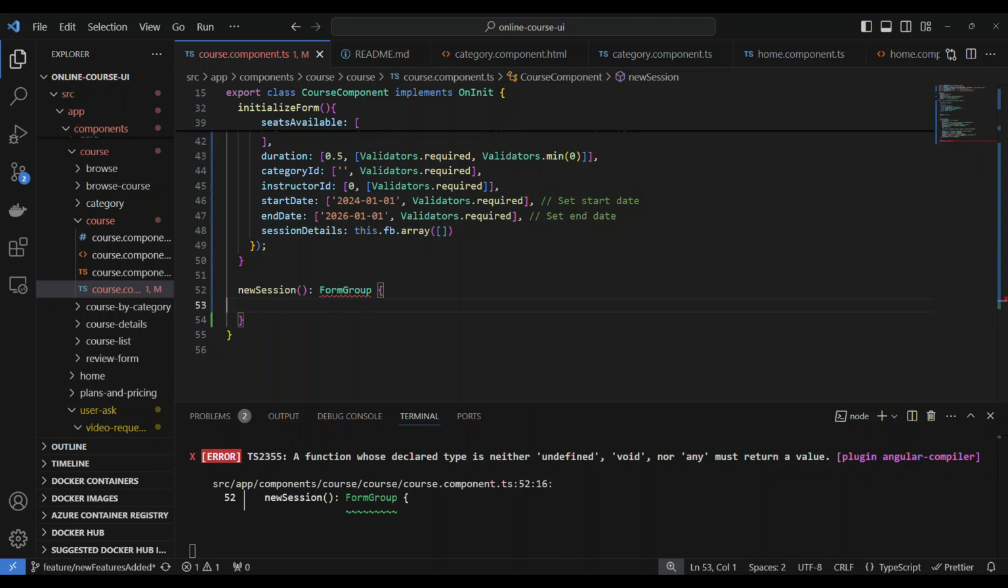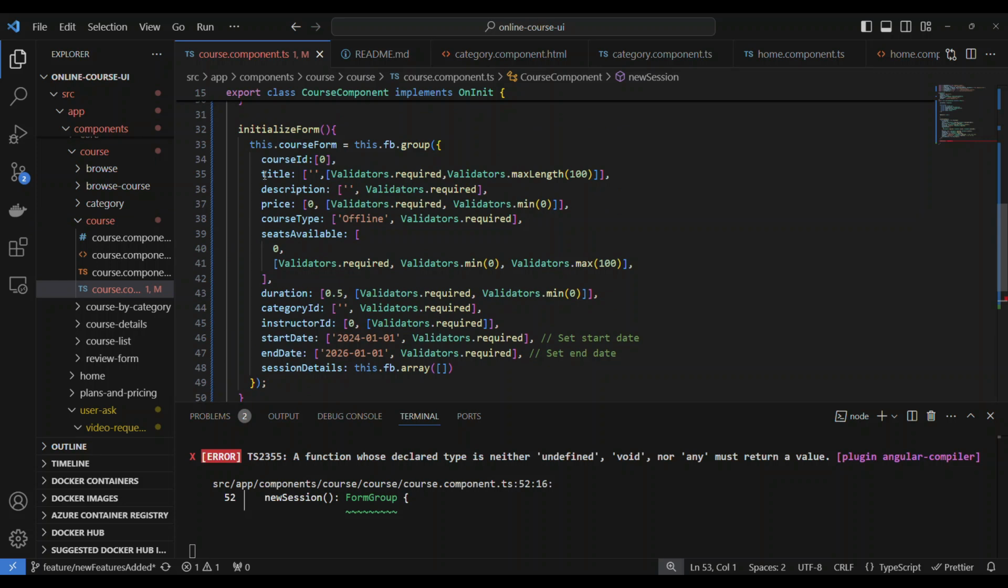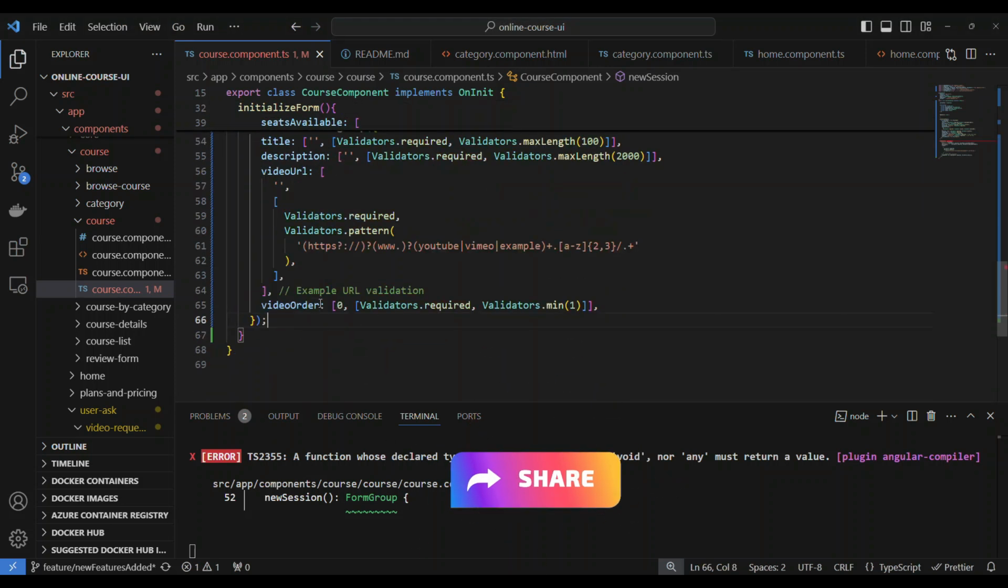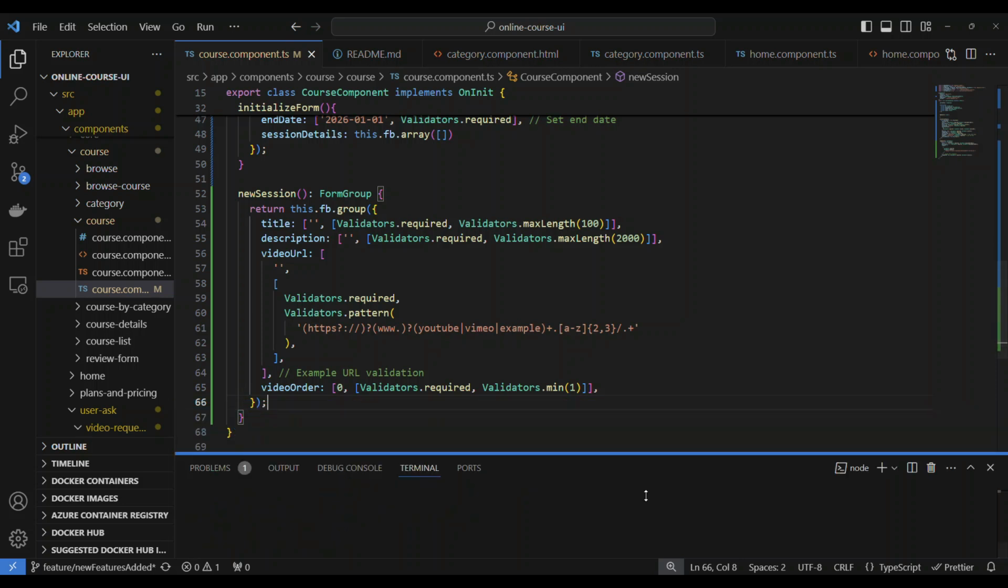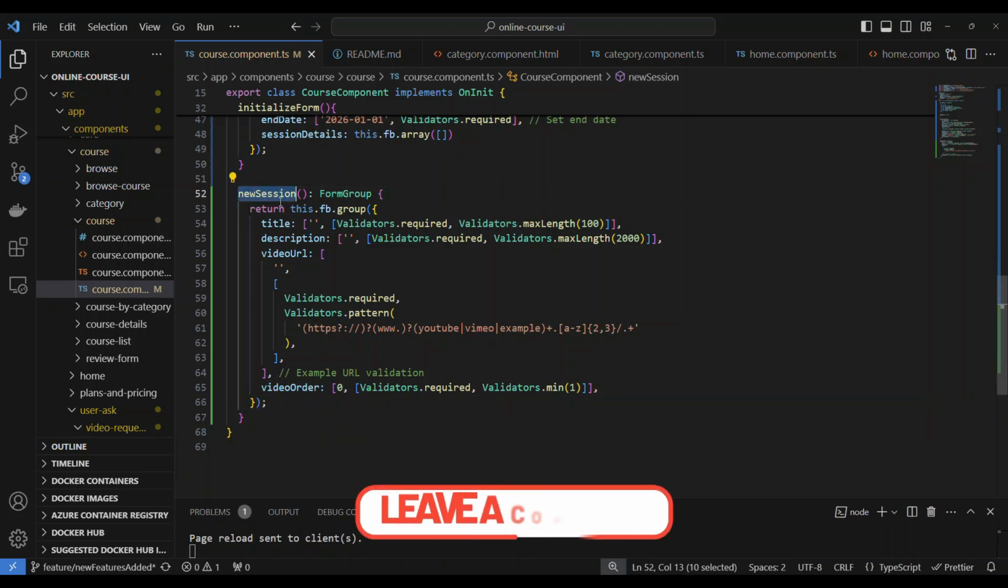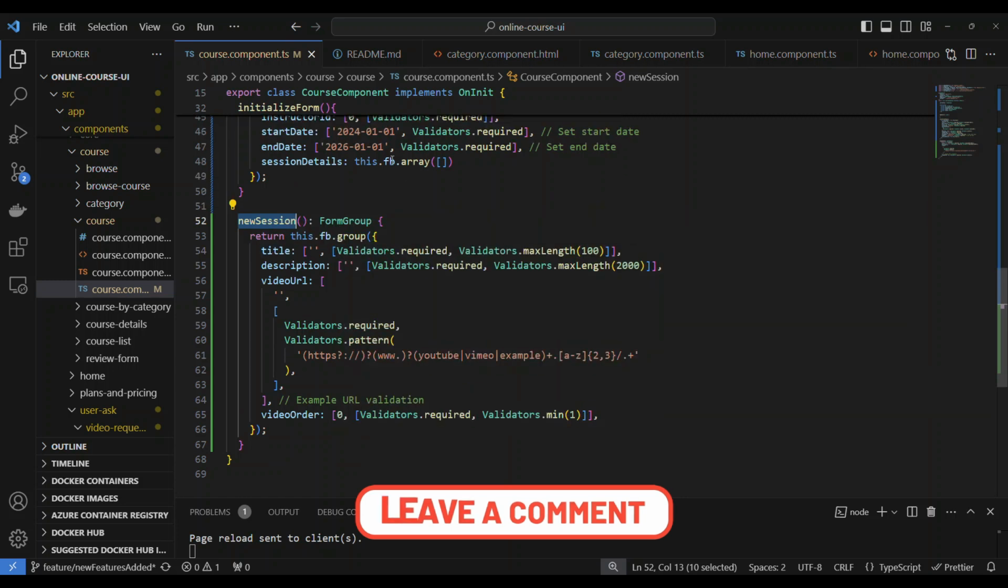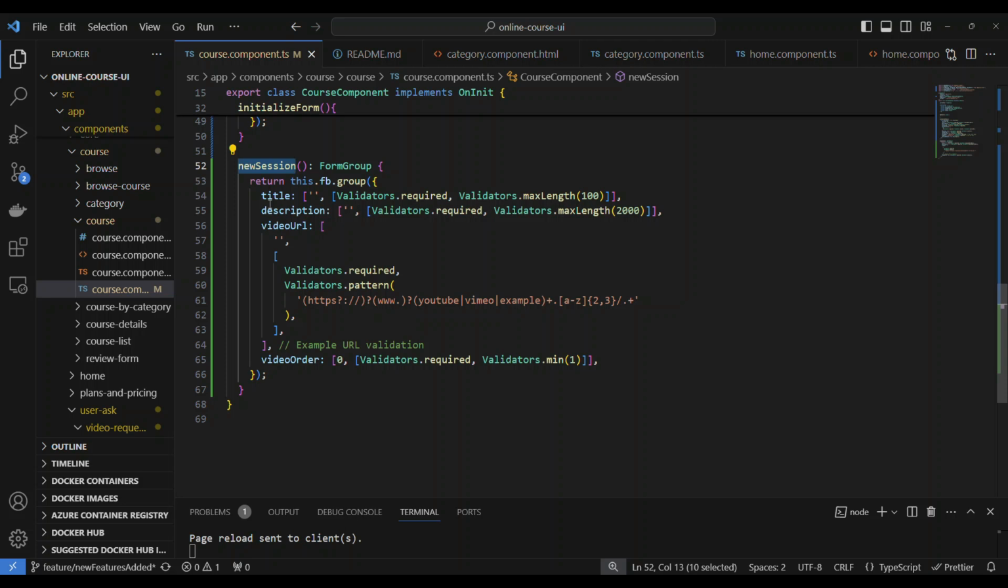Now this form group is nothing but whatever you similarly developed, right? So similarly session detail also will have the same type of data. Whenever we call this method, we are initializing a new form group. Okay, see, this is an array of form groups. A group will have title, description, video link, video order.